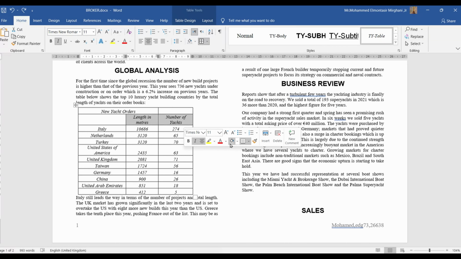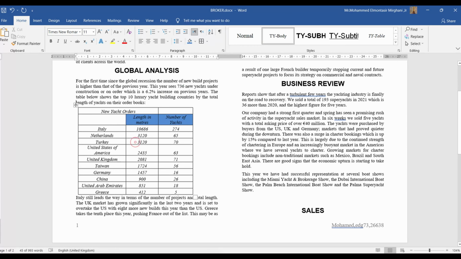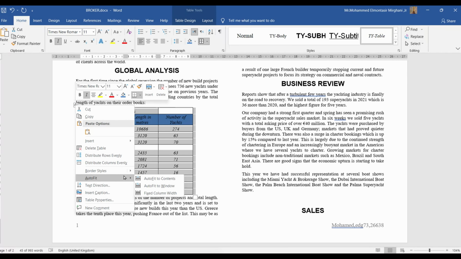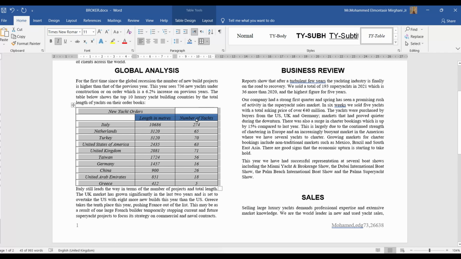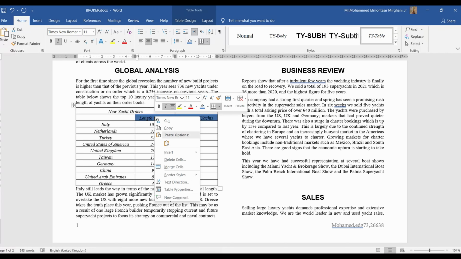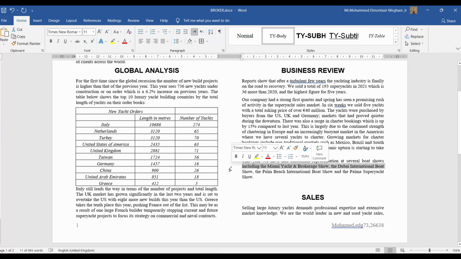Let me just give it this color. This is what we call the text wrap. We can make this text wrap disappear by auto fitting the table: highlight it, right click, go to auto fit and choose window. It makes the text wrap disappear. So this is how we can control the text wrap and the alignment.